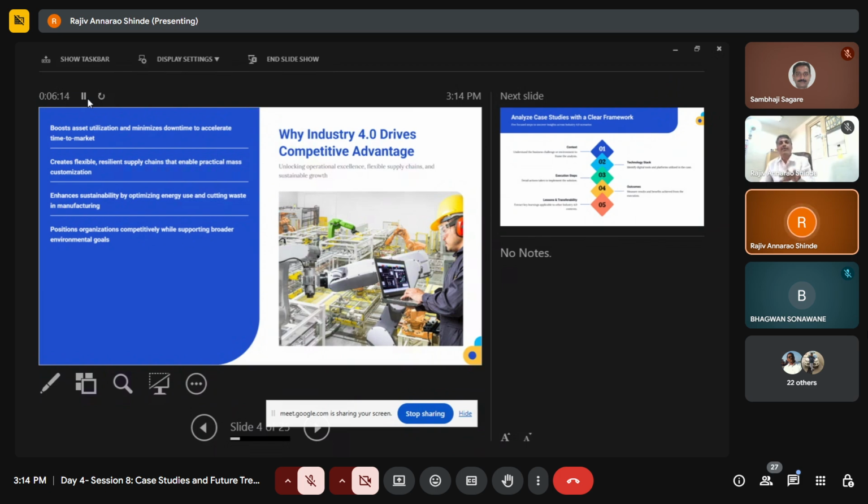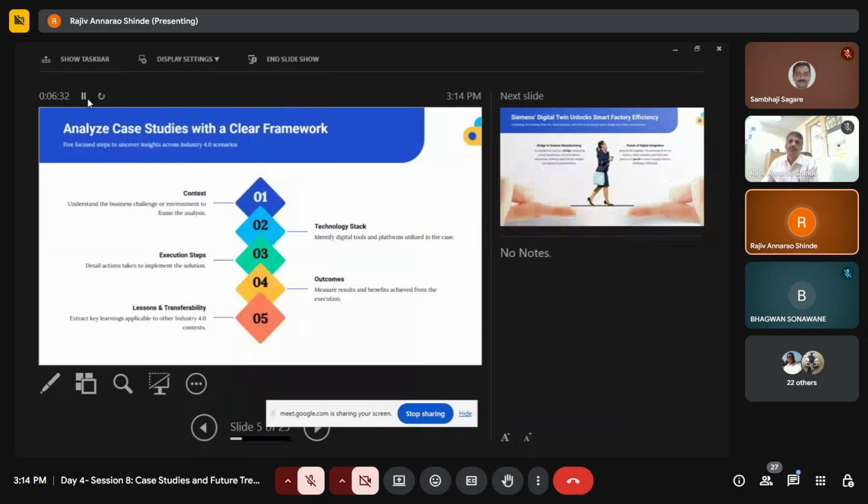Okay. So these AR and VR are all tools in Industry 4.0. Okay. So there are many advantages as compared to the disadvantages of this Industry 4.0. And the most important thing is safety, which is mostly covered in this Industry 4.0.